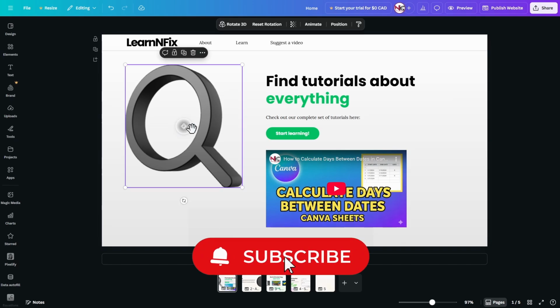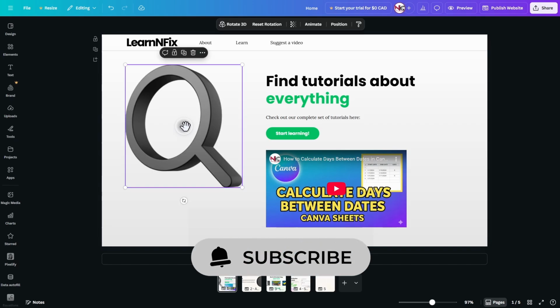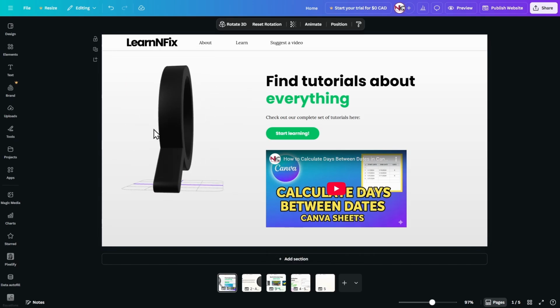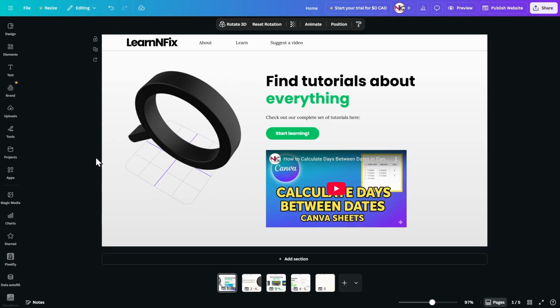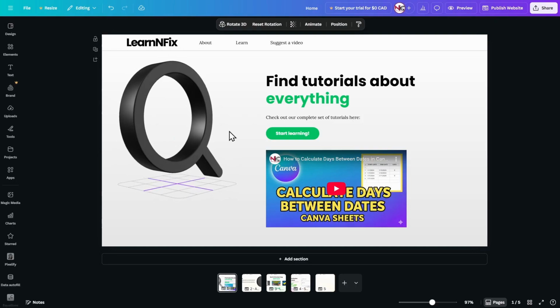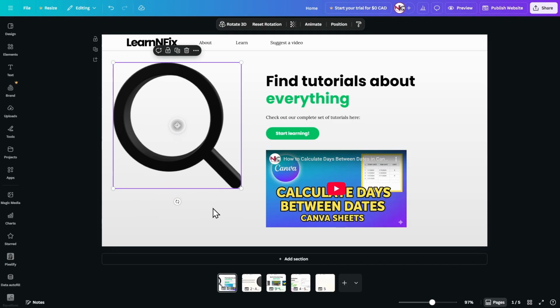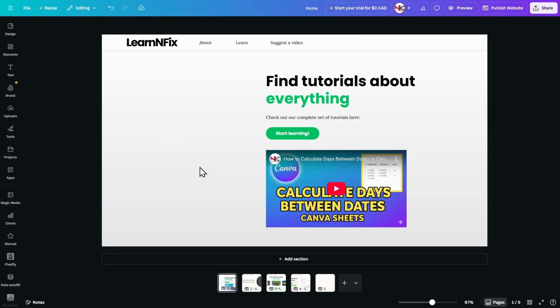In this video, I'm going to show you how to add 3D elements in your Canva website. So this element right here is a 3D element, and you can see it from all different angles, as you can see. And we're going to learn how to add this today. So let's delete it right now.